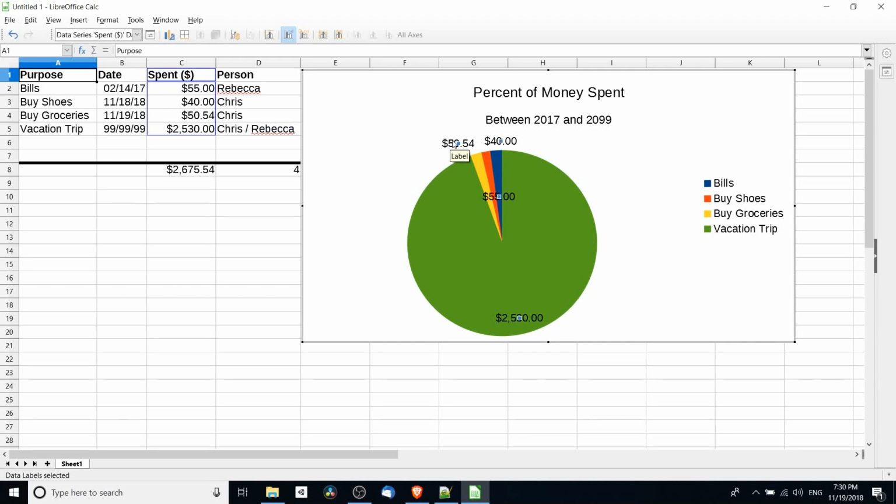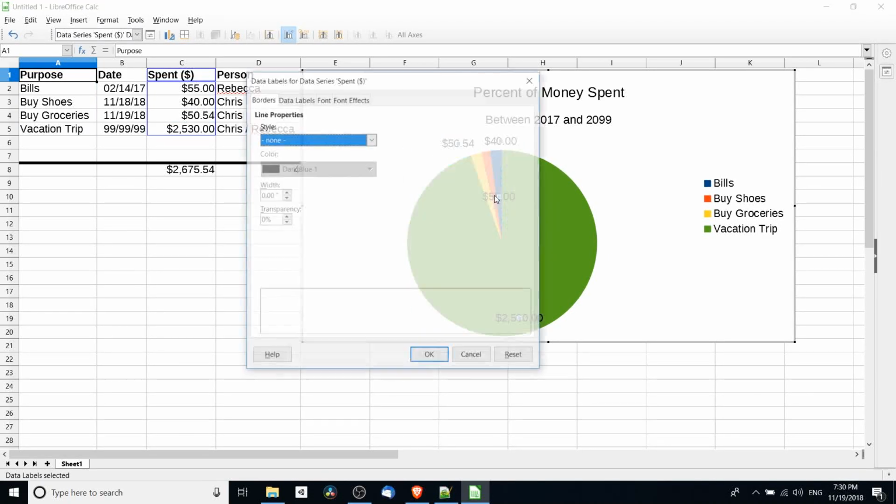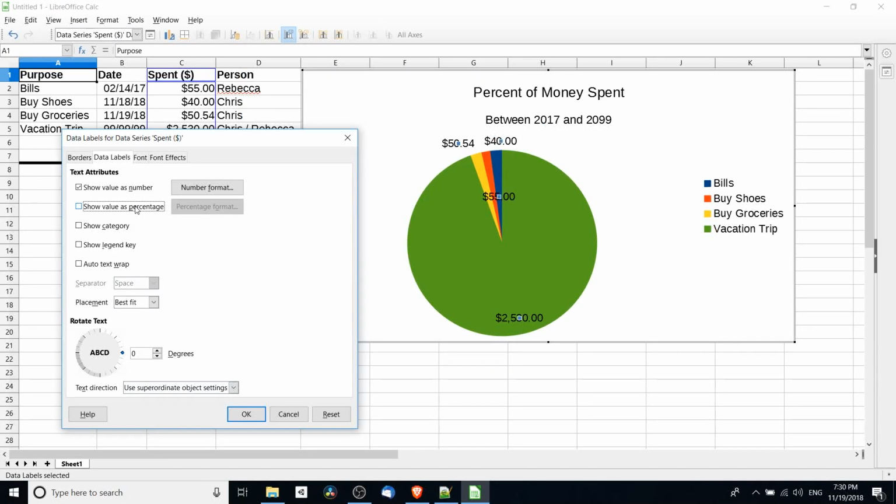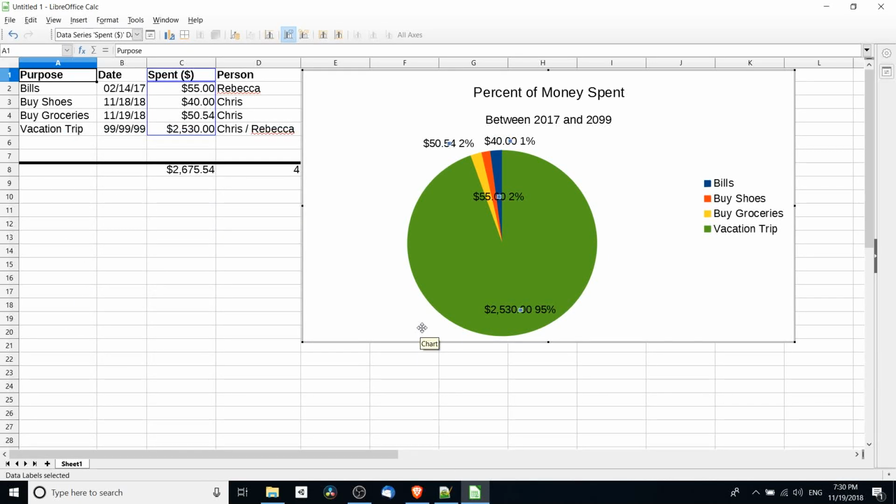Okay, so we might want to change these numbers into percentages now. So if we click on the data labels, and we right click and do format data labels, we can go over to the data labels tab, and then we hit show value as a percentage. And now if we hit OK, it should put the percentage numbers next to the actual values themselves.